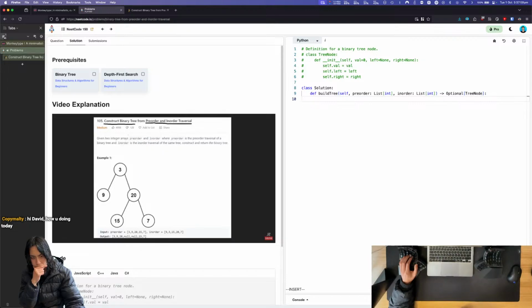Just to verify it, let's go through this tree and do the pre-order traversal first. Pre-order traversal is: you start at the root and process the current node, then you do the left subtree, then you do the right subtree. So we're starting at the root. We do the root node first. That's how pre-order works. So we get a 3.